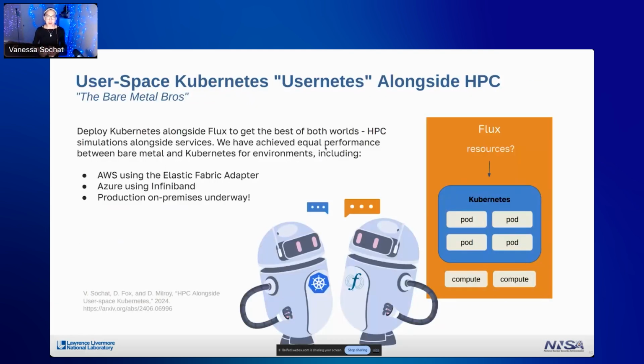So the newest project, we call this the bare metal bros. The idea of this is that you have an actual on-premises cluster, so you have your bare metal machines. To be fair, you can also deploy this on bare metal VMs in the cloud. We have this particular setup in AWS using Elastic Fabric Adapter, and Azure using InfiniBand, very likely soon in Google Cloud, and we're going to be working on deploying it in production this next coming year. So the basic idea is that you have your bare metal simulations running, and actually the best way to show this to you is with a picture.